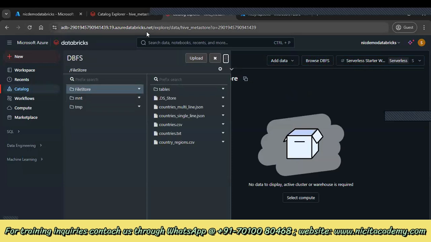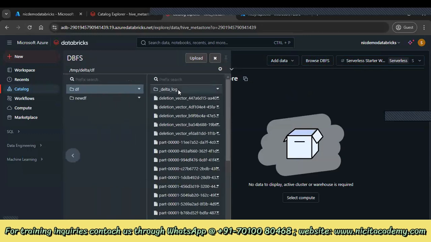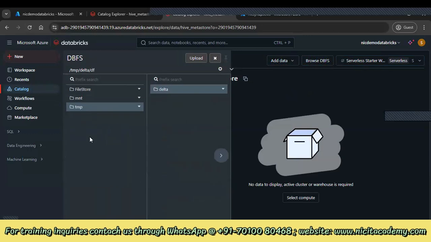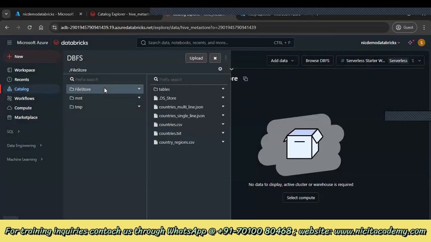All of my data in the DBFS is present over here. I have multiple folders. I have this temp folder where I'm storing a delta table. There are two delta tables that I've stored here. One is this, and the other delta table was also there. We'll talk about what delta tables are. We'll try to create delta tables and see time traveling and other features of the delta table. And then there is a file store that I have created, and within file store, I have kept files that we are going to use.